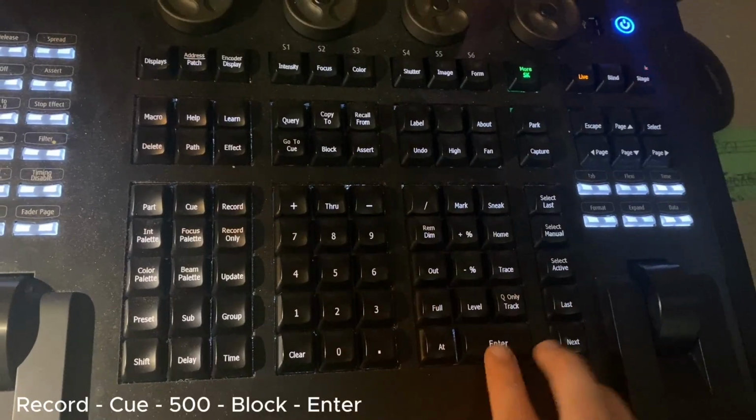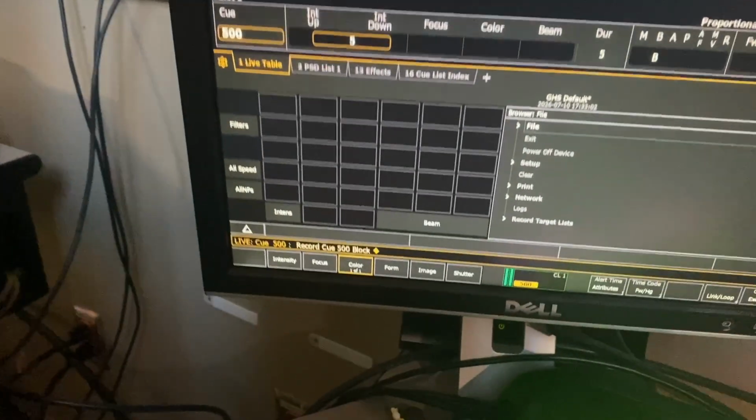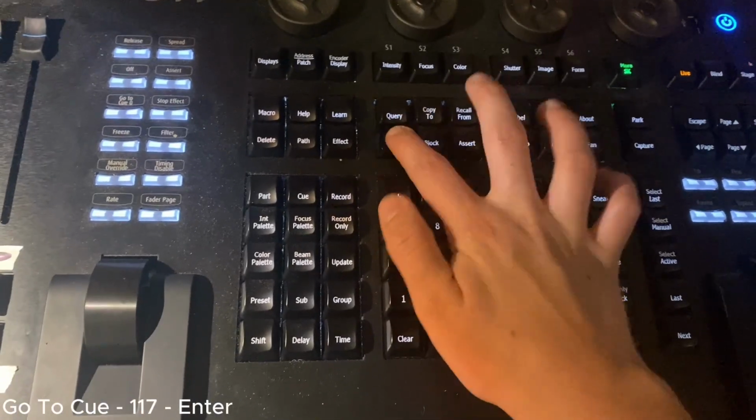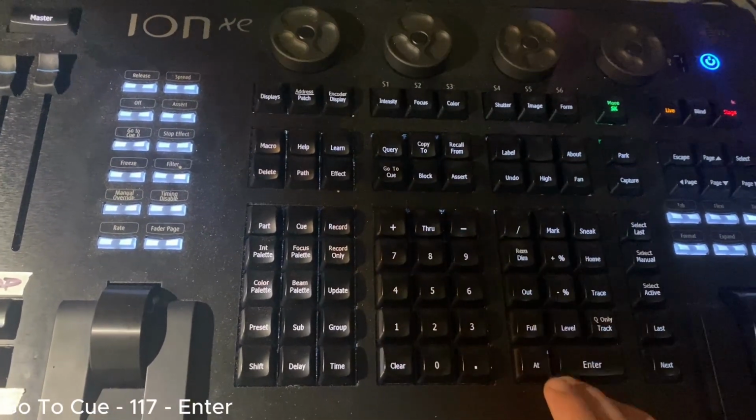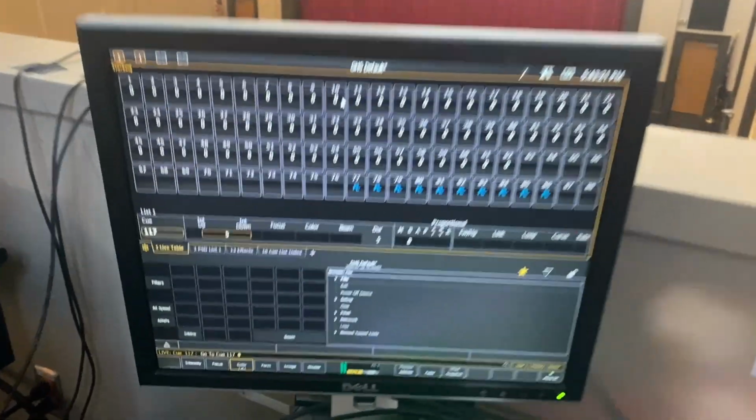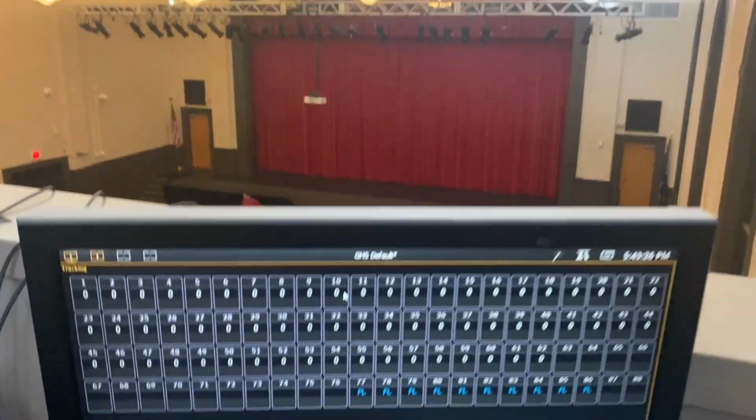Every button typed or channel selected will be written at the small bar on the bottom of the screen for you to view. To skip to a different cue, type go to cue, cue number, enter. I used cue 117 because that is the cue currently before the cue we just recorded.